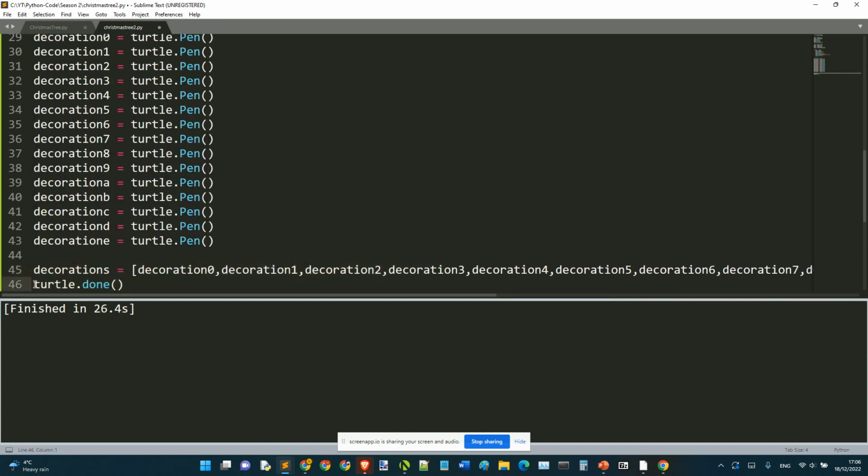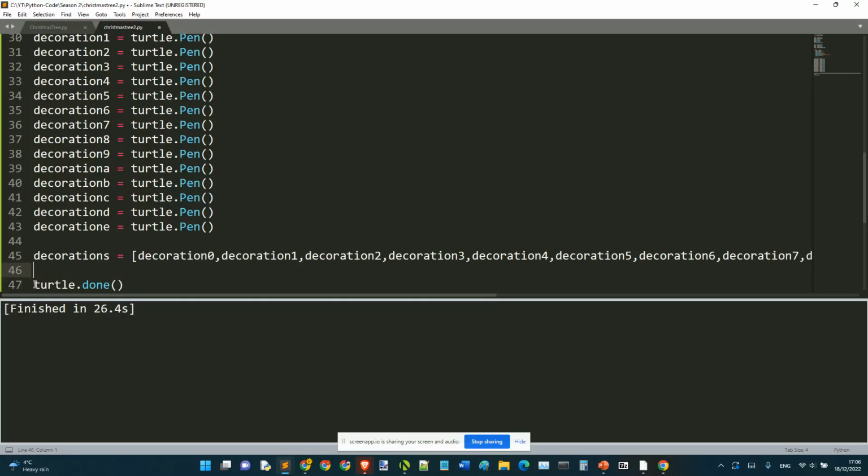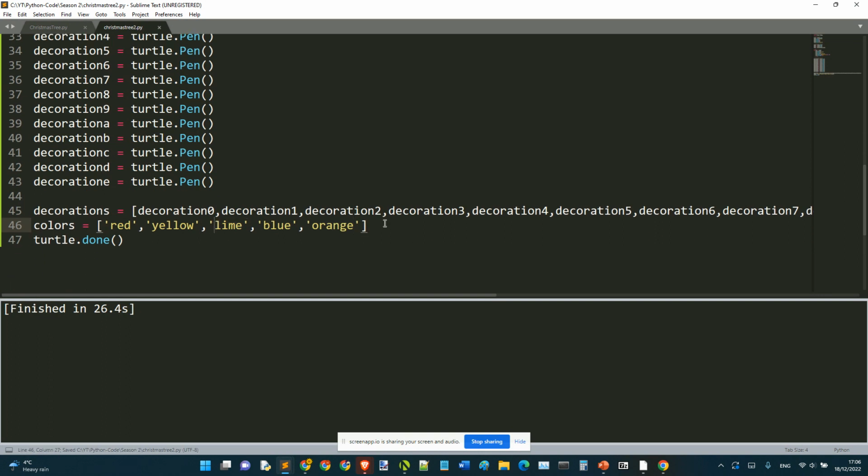Now that that thing is gone, we are going to do colors equals. We need random colors for our decorations because they can appear anywhere randomly in our tree. So it's going to be red, yellow, light blue, orange, so that it would appear colourful. I say lime because otherwise it will just look like green, and then you won't be able to see it behind the Christmas tree.